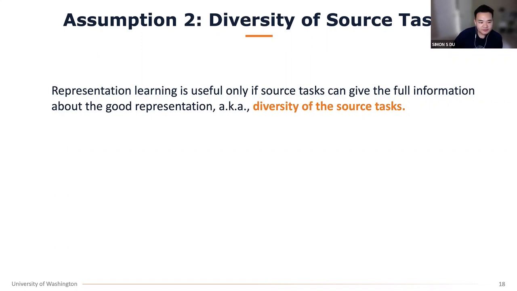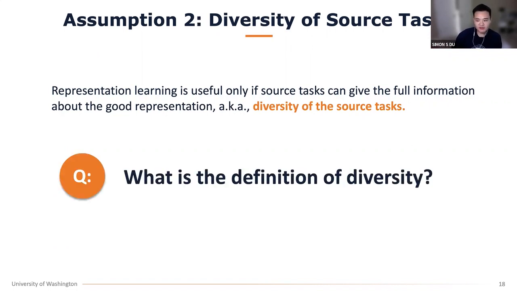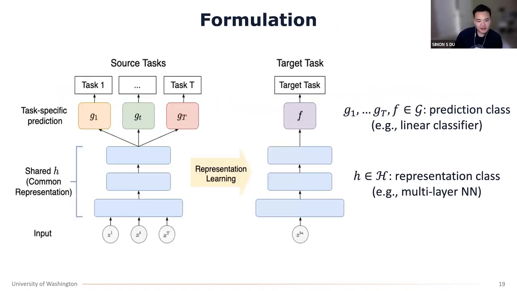You remember from the previous two examples, we need the source task to give the full information about the representation, in the sense that it needs to be diverse enough to cover the entire representation, right? So you need this kind of diversity condition. What is the formal definition of diversity? This is just a reminder of the formulation. We have P tasks, mapped to the H, and then we have some common representation here, and for different sources, we have different predictors.